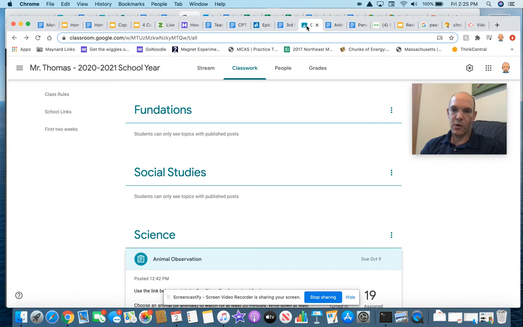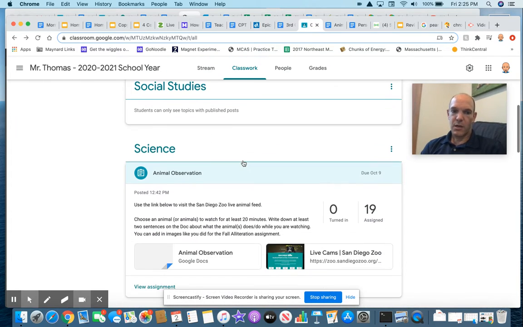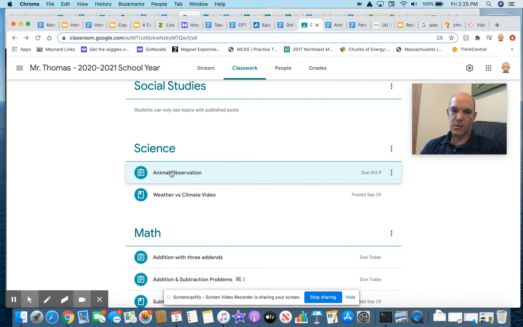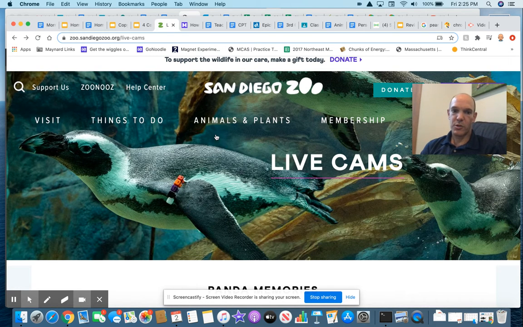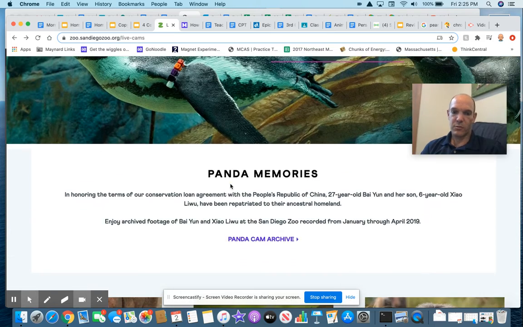If students go into Classroom and go to Science, there is a link for animal observations. The link to get to the San Diego Zoo is right here. And then the observations, when they write them down, are going to be when you open up this. Students will also have the ability to add some Google images after they have written their descriptions.